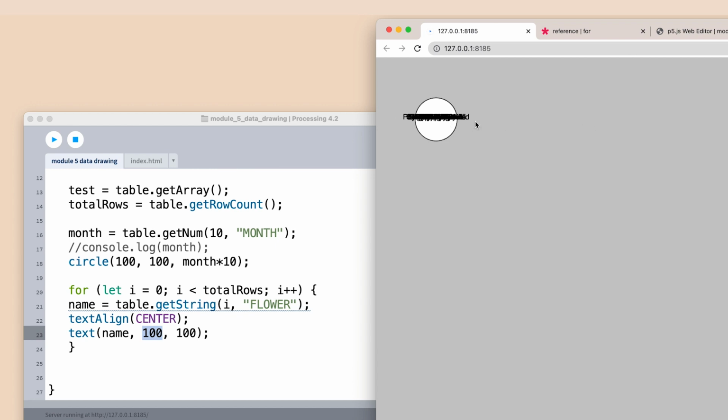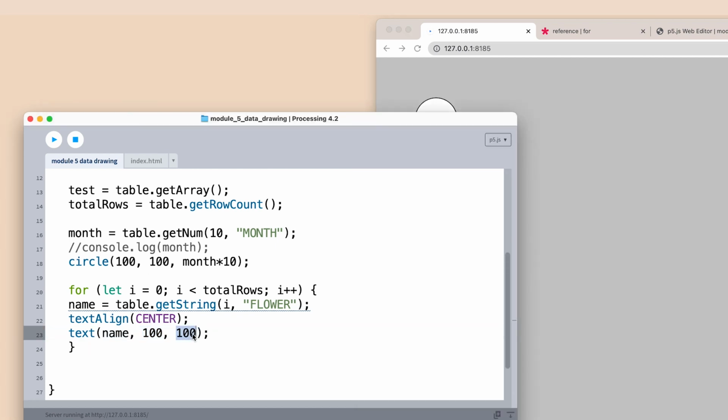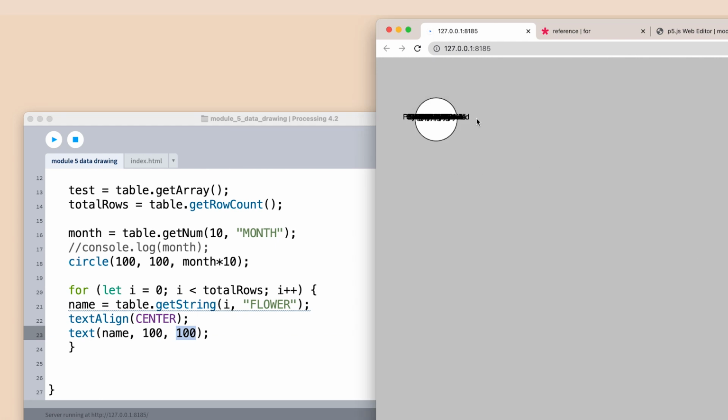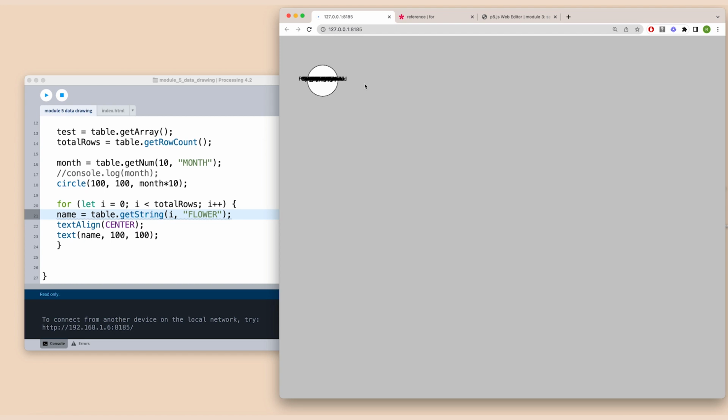This is the names of my flowers, all written in the same exact position, which is 100 by 100. It's every name, all the names of the flowers, right? So we need to space it out.